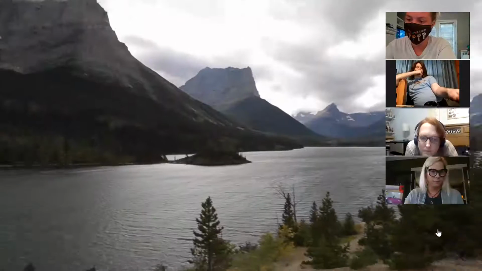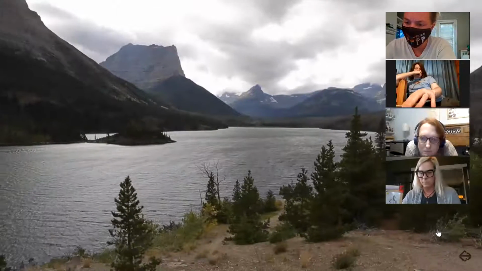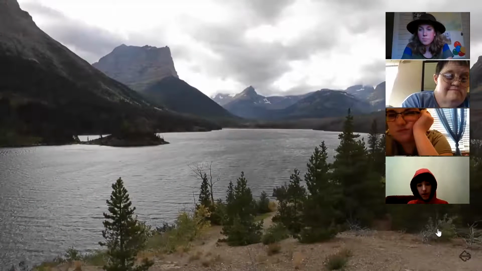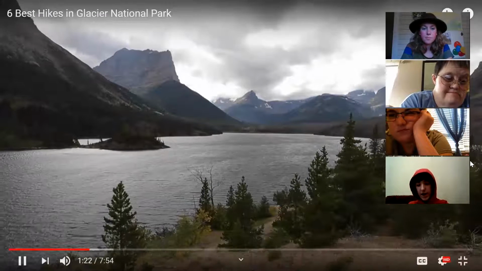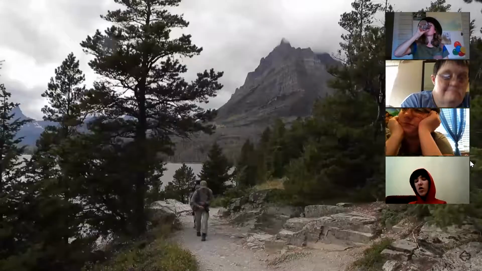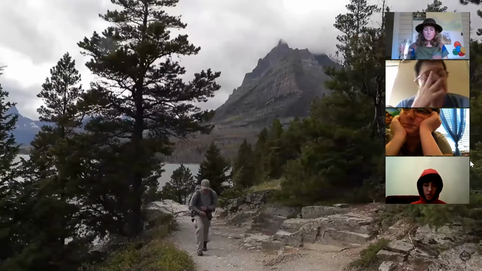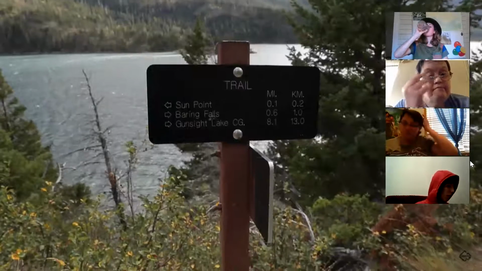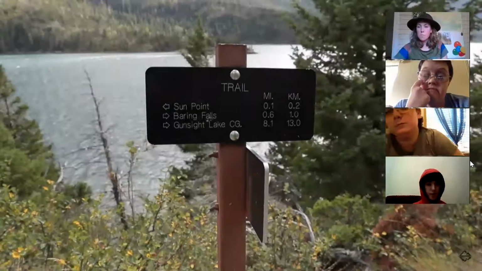From Sun Point itself, you've got incredible views across St. Mary Lake, snow-capped mountains all around, and three beautiful waterfalls: Virginia, Baring, and St. Mary's Falls. However, it does tend to get pretty busy here, so I'd totally recommend starting early in the morning.